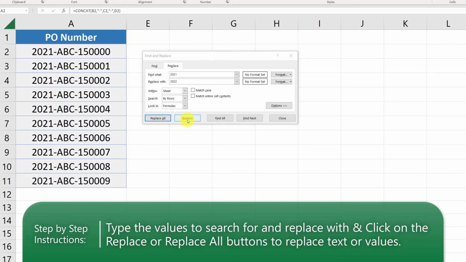I am going to demonstrate to you 2 ways of doing the replace. Let's find the first value first. We click Find Next, and Microsoft Excel pointed us to row 2. Here we can click Replace, and it will replace the value in row 2 from 2021 to 2022. We can also use the feature called Replace All, which will complete the remaining 9 replacements.